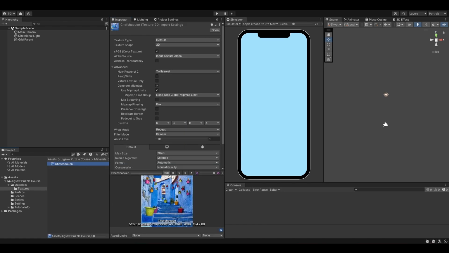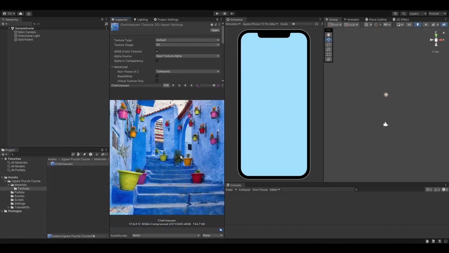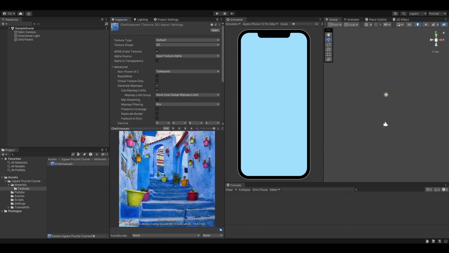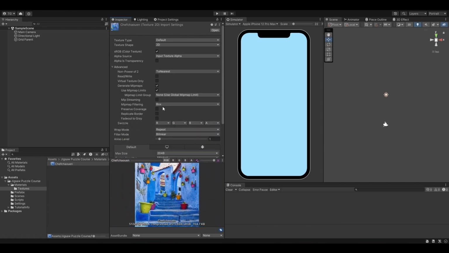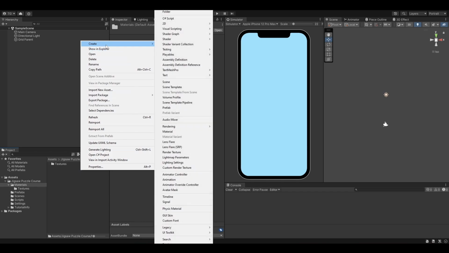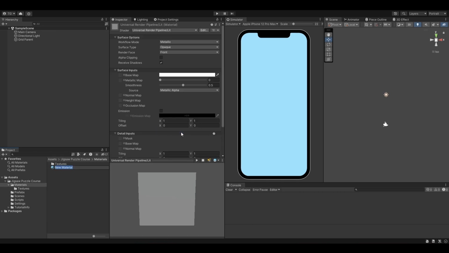Here we go. Here is my texture. It's a place in Morocco. It's actually called the Blue City. So yeah, come and visit. All right. So the first thing we are going to do with this texture is create a material so that we can actually use it. So let's right click inside of the materials folder, create a new material and call it, let's say, puzzle piece.